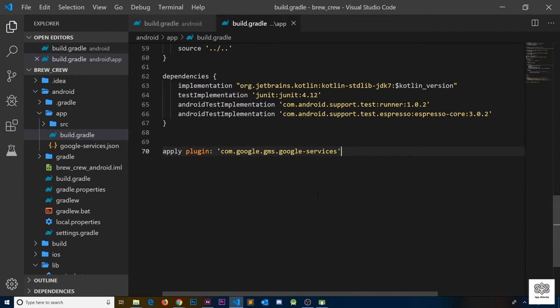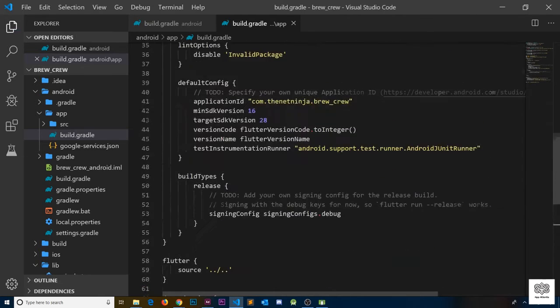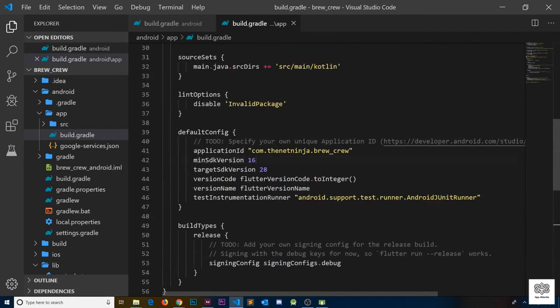I'm going to save this, and in fact I'm just going to scroll up, and I'm going to change the minimum SDK version as well to 21. So we're not going as far back into the past with our support. So make sure you do that as well. This dates back to around about 2014, I think, version 21. So it does go back a fair few years.